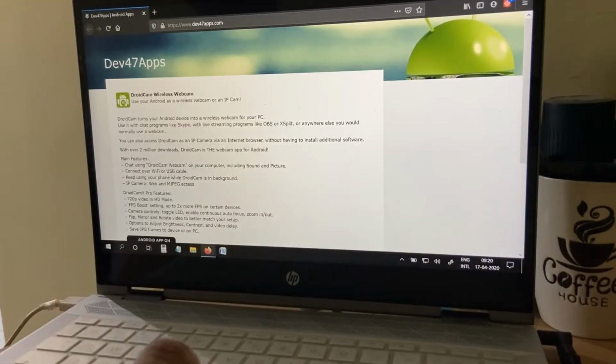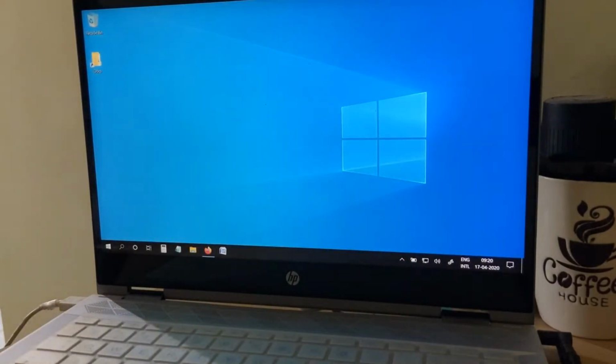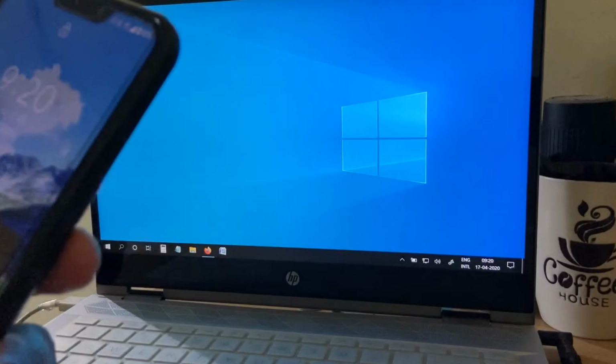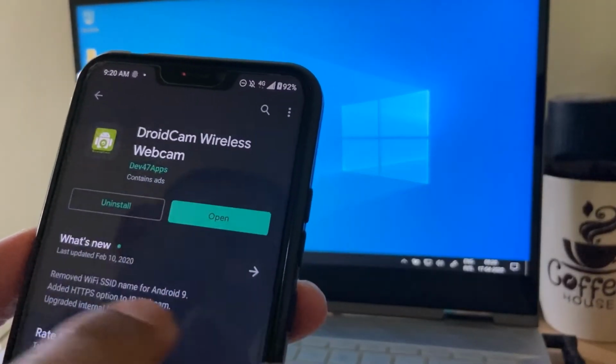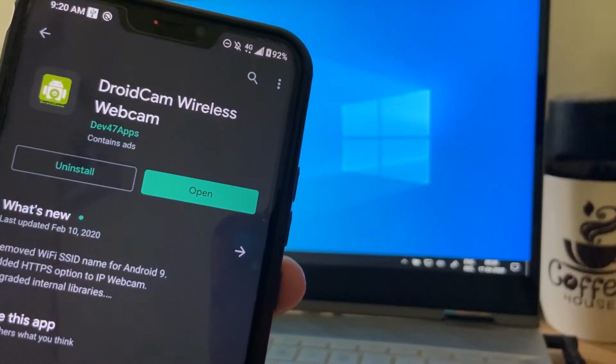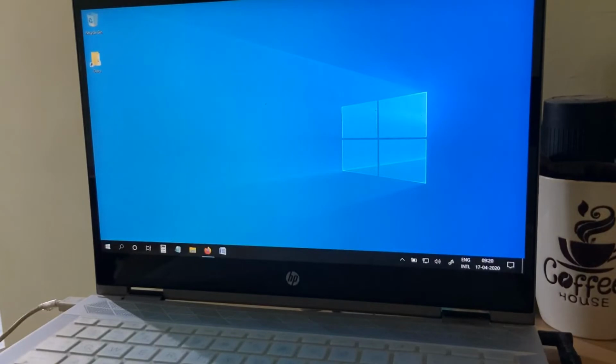So I've already installed this software onto my Windows 10 laptop. The similar software by the same company is on my Android device. Let me show you. There we go. It's called the Droid Cam Wireless Webcam. It's already installed on my phone as well.